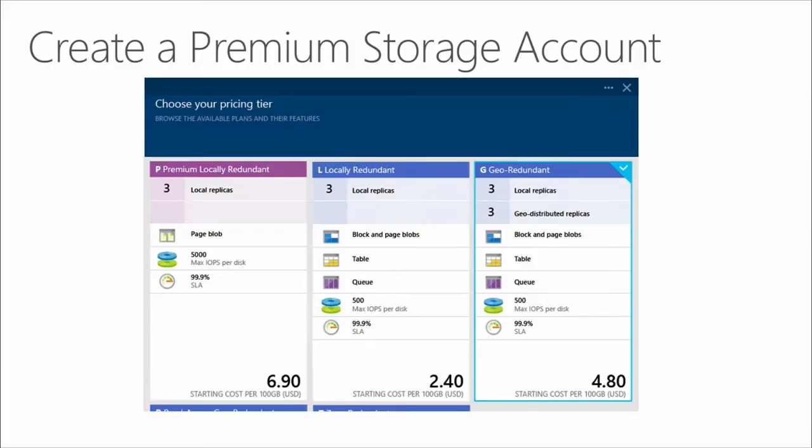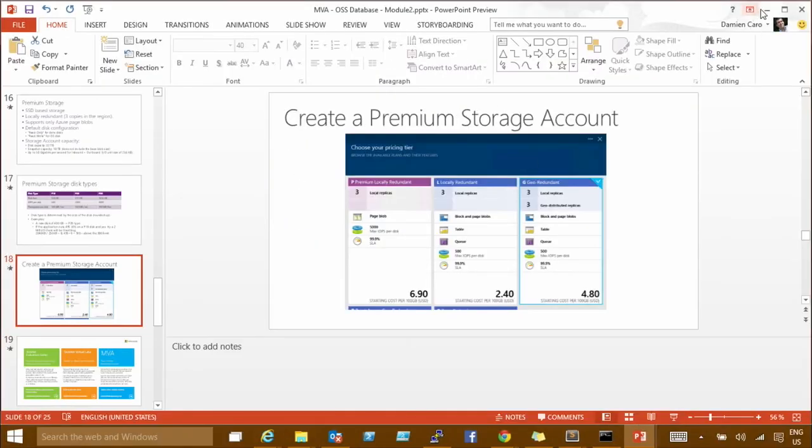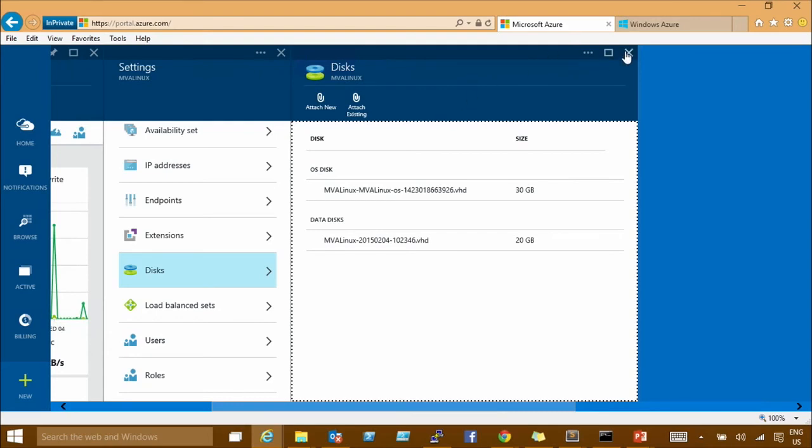Let's burn some money? Yes. How do we do it? So, I'm going to switch to my demo, to my account.